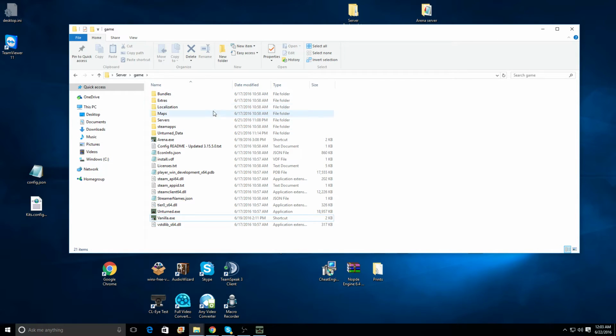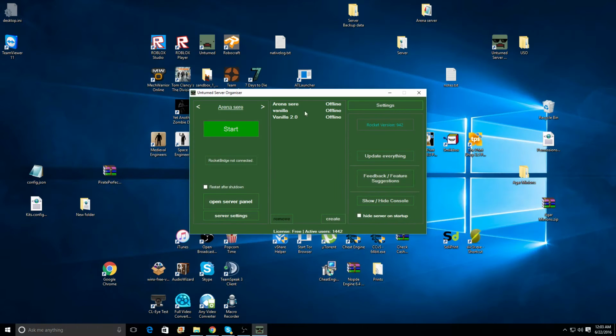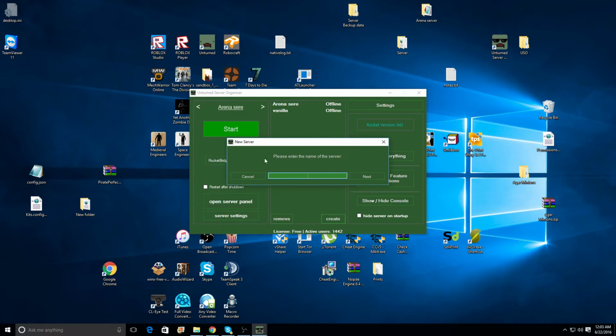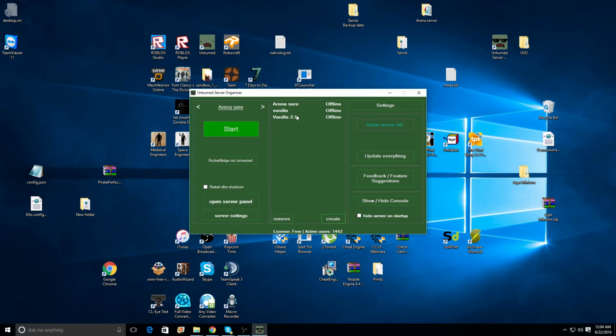Now, when you get USO, it's going to pop up with nothing right here in that area. So what you're going to want to do is click Create. Now we're going to call this Vanilla 2.0 since I already have one. Okay, so we're just going to click Next, and that's going to create the server.